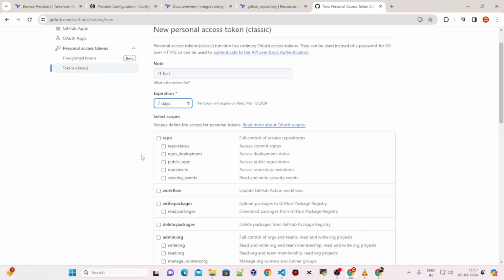You can control the authorization of this token, what we can do using this token. I only need to create the repository, so I'll choose repo and delete repo. Click on generate token. We got this token. Let's copy this and paste it here in the variable block.